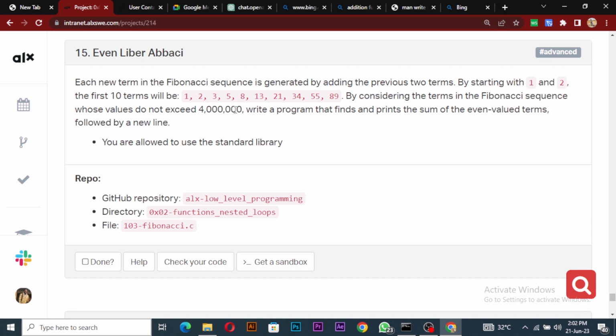So what is it saying that we should do? We should write a program that would find and print the sum of even valued terms. So we will first consider the Fibonacci sequence that does not exceed 4 million. Okay, so we are going to consider a sequence that starts from 1 and does not exceed 4 million, and we'll see if that number is an even number.